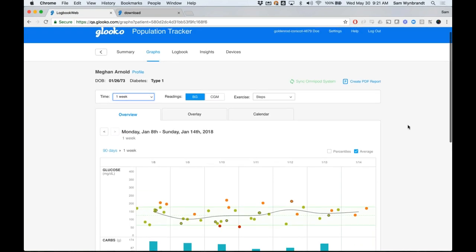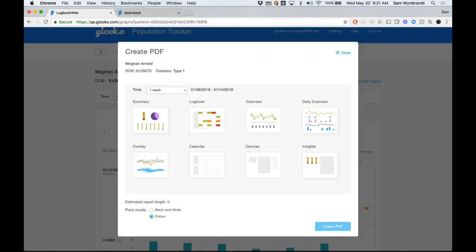So the next thing that we've updated is the PDF wizard. So on each of the pages here on the top right, you'll see the option to create a PDF report. And from here, you can select the specific reports that you want to be part of your PDF. So we've got the summary here, and you've got two options for summary. You can either print the BG or the CGM version, or both.